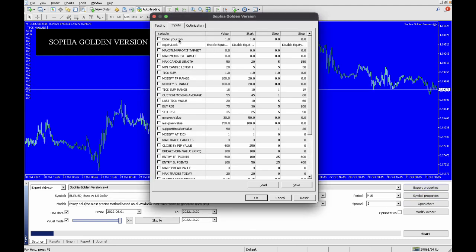All right, the first expert property we have is the risk. This risk here is the maximum amount you want to risk per trade. Right, we have that at 1.0, which is 1% of our current account. So let's say we have about $200, which means we are willing to risk about $2 per trade.